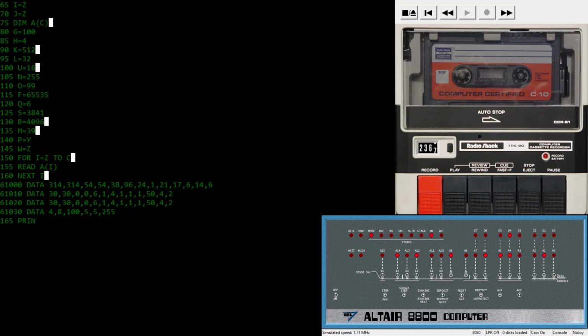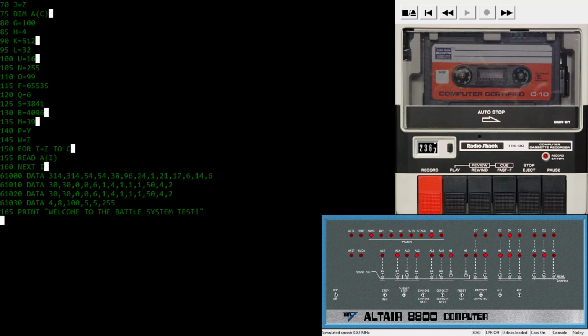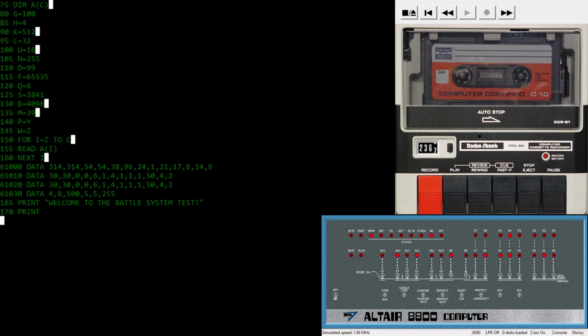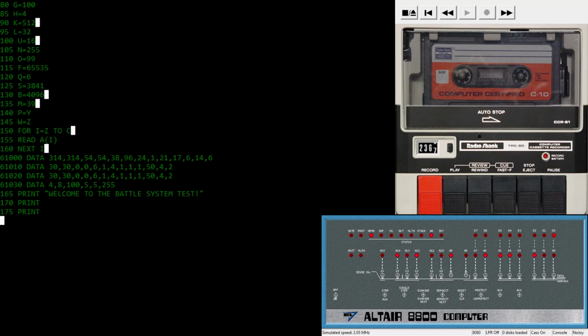So now we can start up with a little bit of other stuff here. Welcome to the battle system test. And a print, just to make a blank line. Another print to make another blank line.